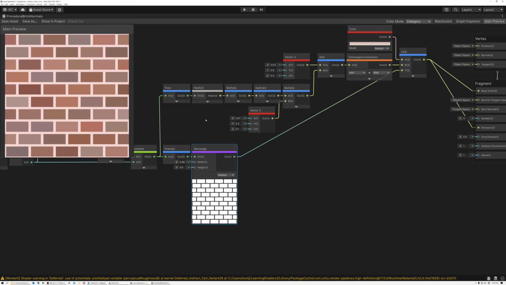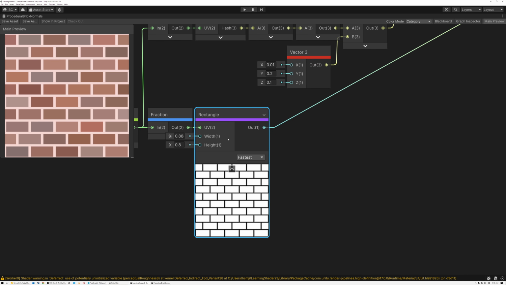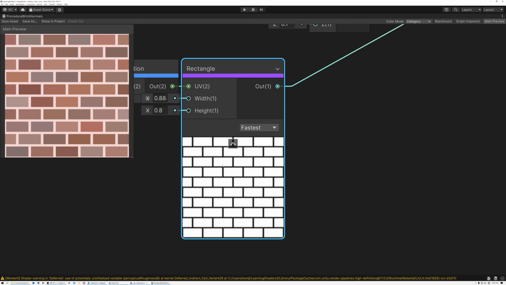And what we have here with our brick pattern is kind of like a bump map. We have areas where the bricks are high that are white, and where they're low that are black. But one problem that we have with this rectangle node, the way that it's generating the bricks right now, is that our pattern is very sharp. We have really hard areas where the bricks are black and really soft areas where the bricks are white.